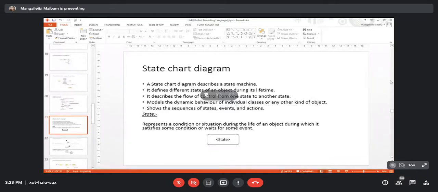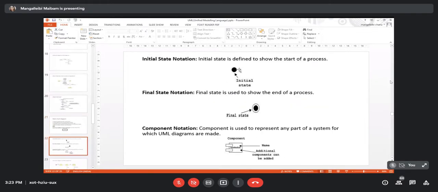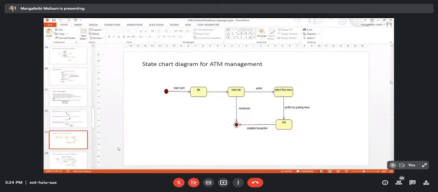In state chart diagram, as I told you, there will be one start state and one end state. The symbols are here. This is the initial state or the start state symbol, and this is the final state or the end state symbol. Now, here we have an example for state chart diagram. I have given you 2-3 state chart diagram examples already, you can see.